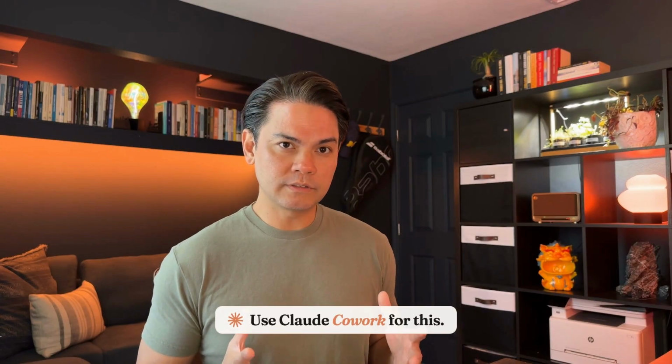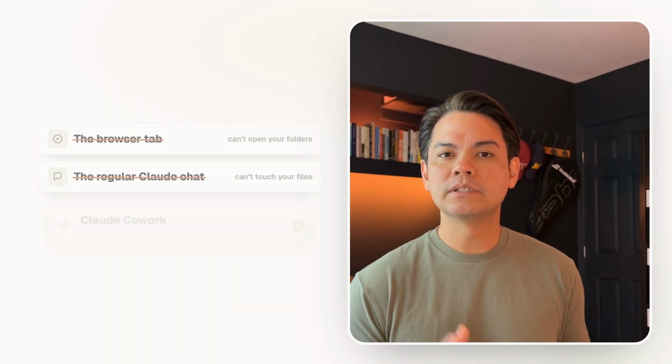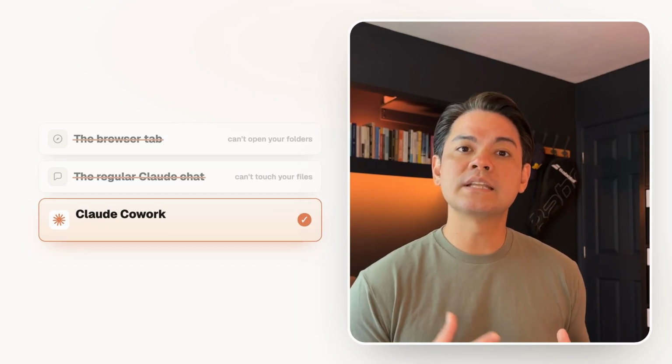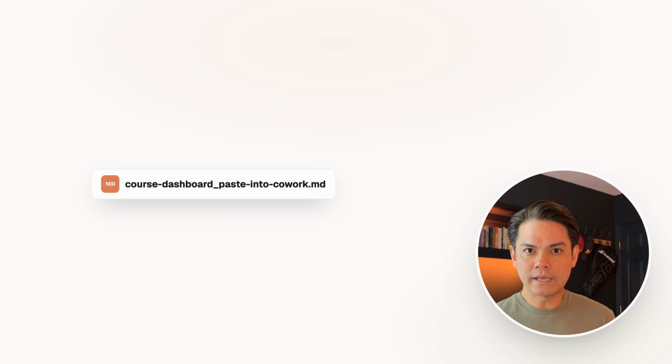So one thing before we start, you have to use Claude Cowork for this. So not the browser tab, not the regular Claude chat, but Cowork, which is the version that can actually open your folders and work with the files inside them. Okay, down in the description, there's a file you'll need. Please go ahead and download it.